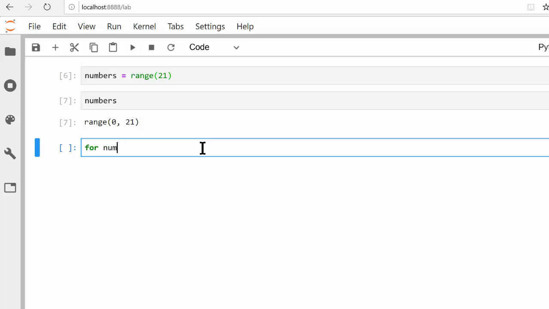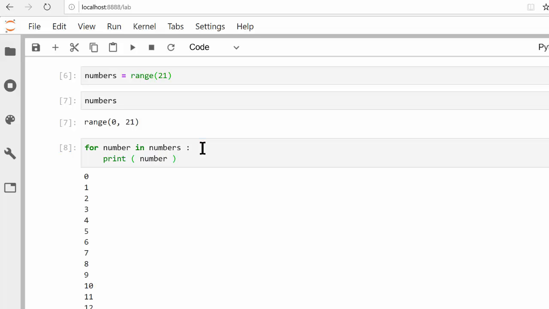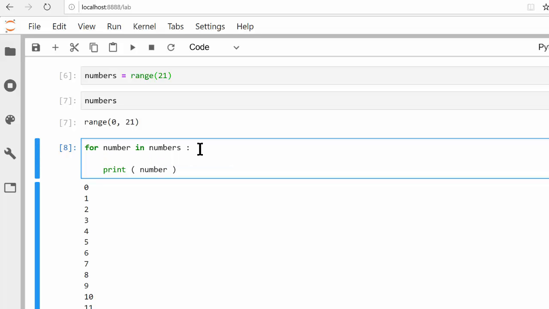Say for number in numbers, okay? Print number. So this just prints all the numbers, 0, 1, 2, 3, 4, 5, 6. But we want to only print odd numbers. So how do you know if a number is odd or even? We know that the number is odd or even if it is divisible by 2. How do you know if a number should be divisible by 2 or not?